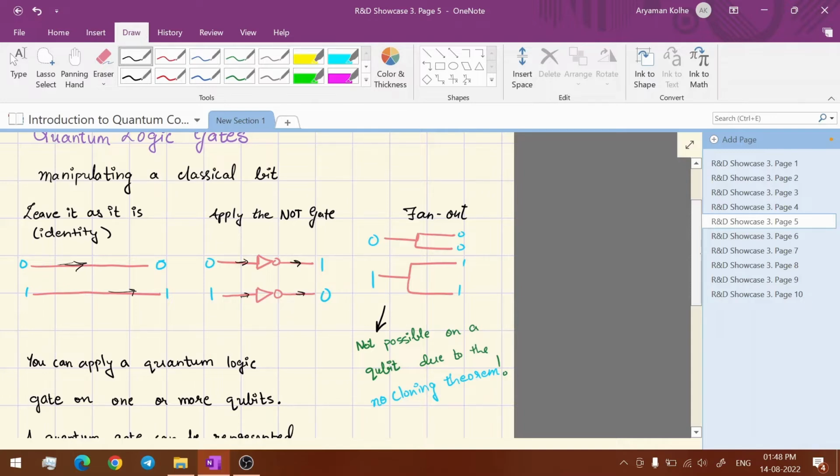And there's another operation called the fan out operation. If you had one wire and you split it, then you're cloning this classical bit. If it was 0, this would be 0, 0, and if this was 1, it would be 1, 1. And this is actually not possible in the quantum realm. And it's because of this thing called the no cloning theorem.